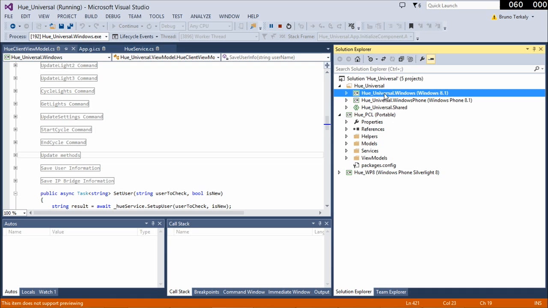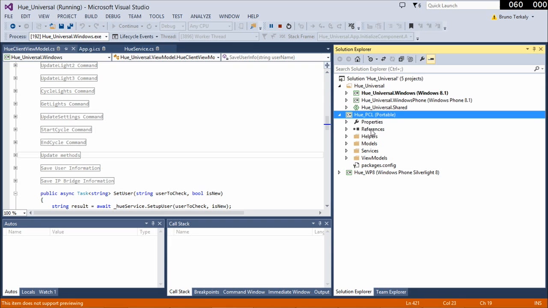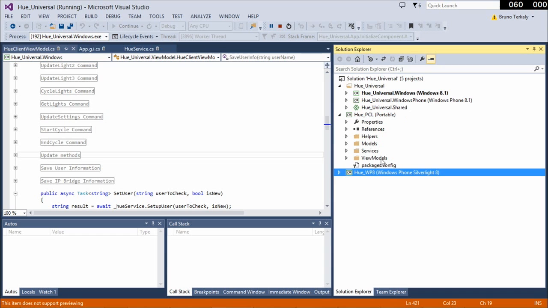But this is a universal application. It's got a universal Windows application, a phone application, a portable class library, and I'm supporting a Windows Phone Silverlight 8 application for all the people who are still using Windows Phone Silverlight phones, like my dear wife.